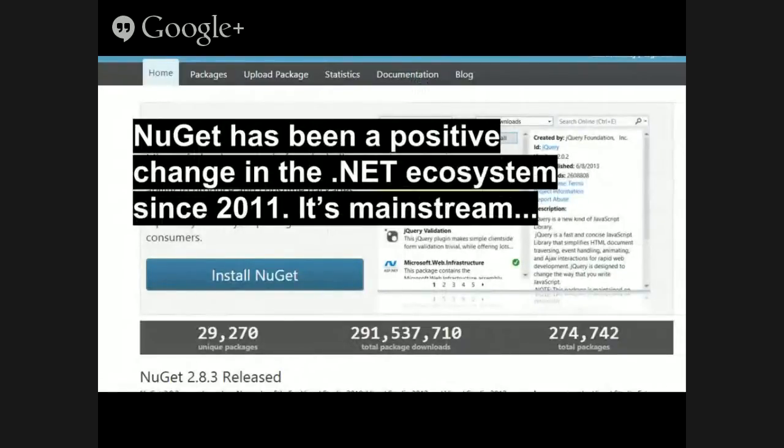So I took that screenshot about half an hour ago. That's kind of insane. That 291 million package downloads, 300K packages. That's a lot of packages, really. And what that represents is a seismic shift in the .NET ecosystem, both in the way that you get software.